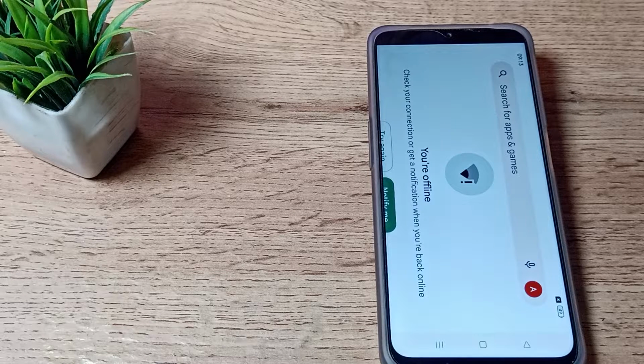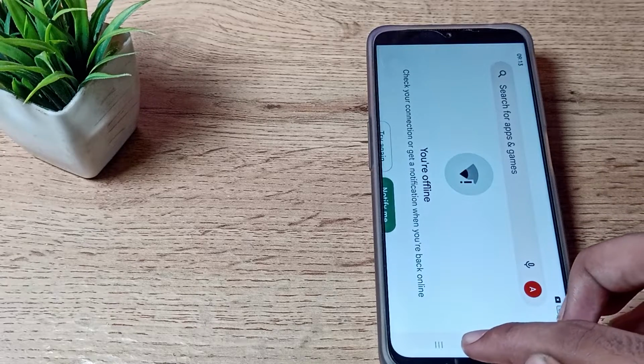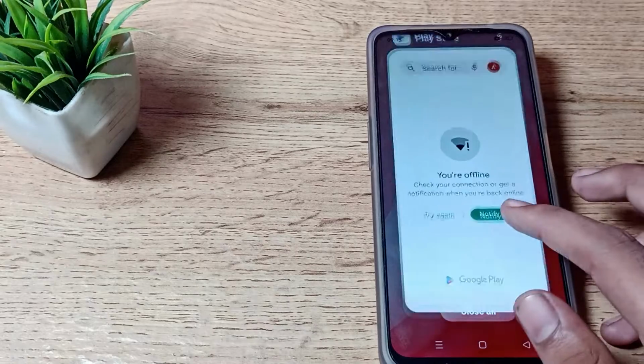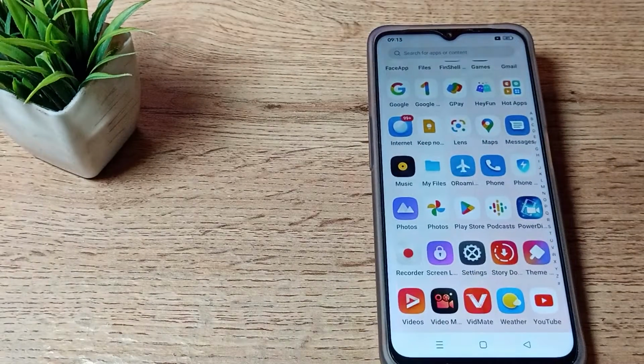Today, we are going to solve the auto screen problem. How can we solve it? When you open any app, as you can see, your phone rotates. So how can you solve this auto screen problem on your Oppo phone? In this video, I am going to show you.